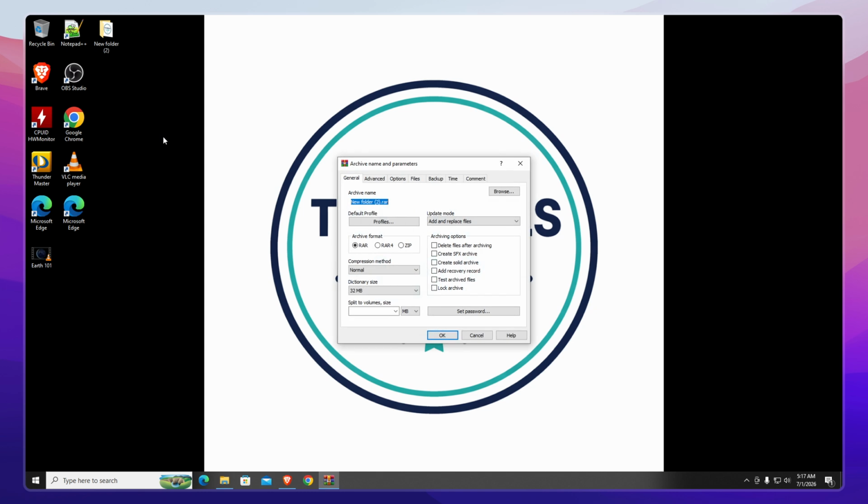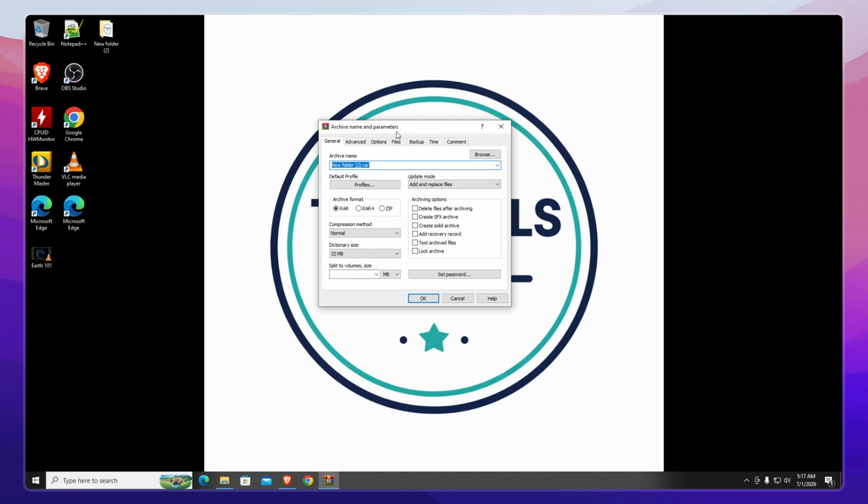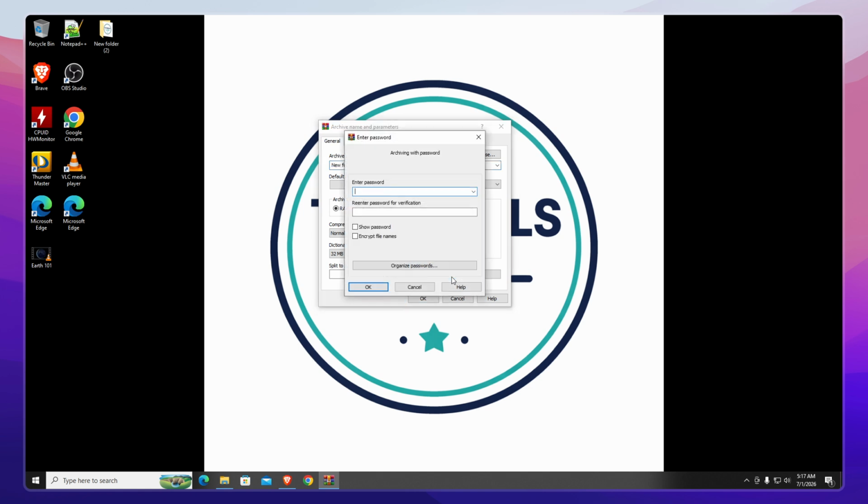This option is typically available if you have file compression software installed on your system, such as WinRAR or 7-Zip. Clicking this will open a new window called Archive Name and Parameters, which gives you various settings for creating your zip file. In this window, you'll see several options and settings for your archive. Look carefully for the Set Password button or option. This is usually located somewhere in the middle or bottom section of the window, depending on your compression software. Go ahead and click on Set Password to proceed with securing your zip file.